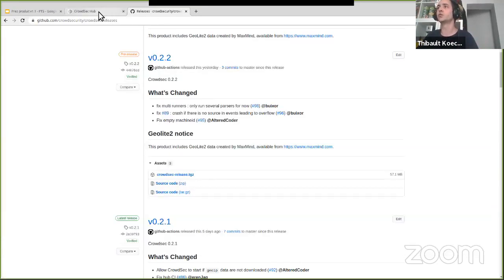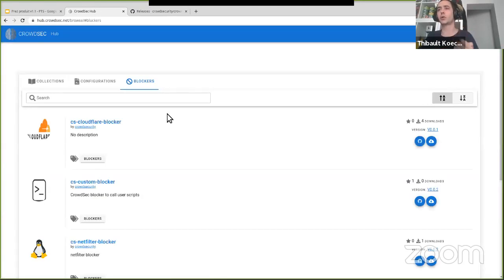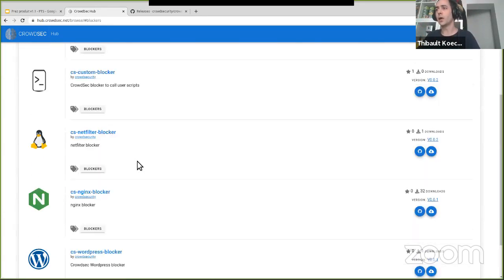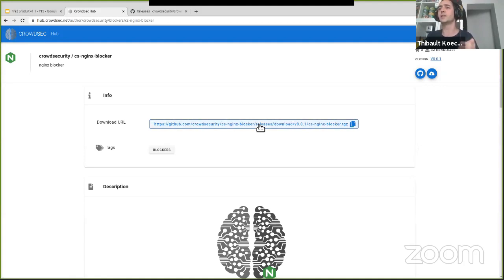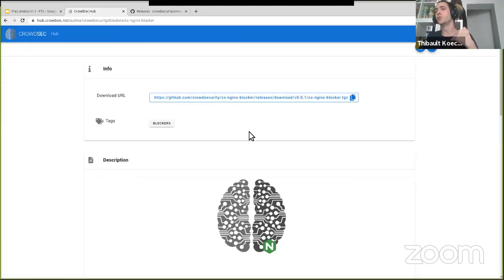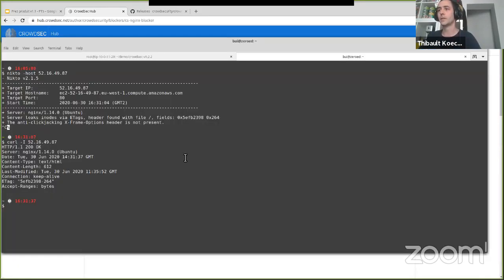So now I'm going to jump into the hub. And into the hub, as we said earlier, we want, with the blockers, to allow people to decorrelate detection and blocking. So I'm going to take a blocker for Nginx. The blocker for Nginx is something that is going to allow me to block IPs that I've identified and have decided to block at the Nginx level.